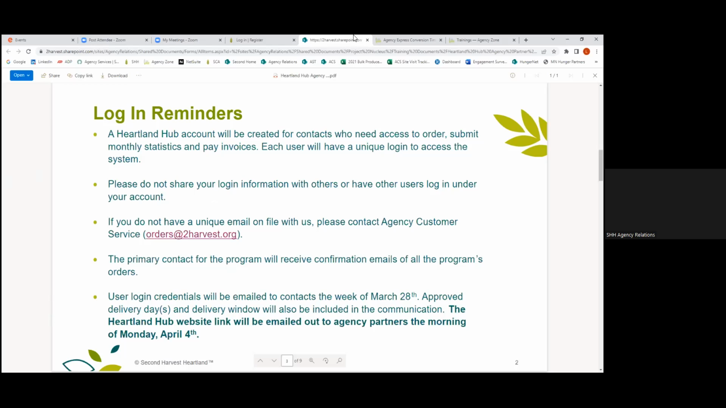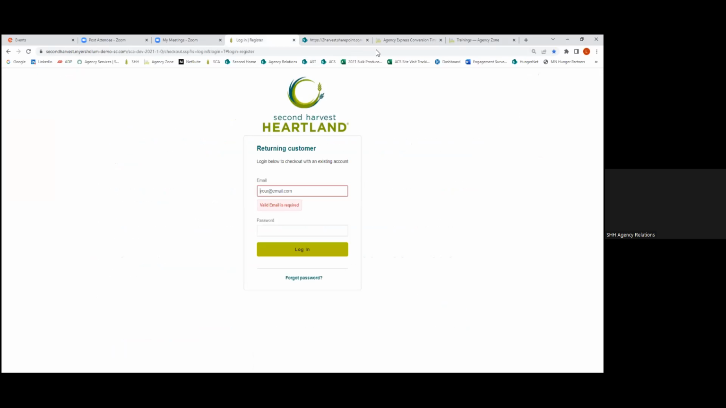Okay, so I am going to get us over to Heartland Hub so we can go ahead and log in here. When you initially log in, this is going to be the screen you are taken to. You will have an email and password to log in. And as a note, you do have the ability to change your password if you forget it for whatever reason. So if you forget your password or need to reset it, you just go ahead and click the hyperlink below login, and the system will guide you through how to reset your password. I'm going to go ahead and log in here.